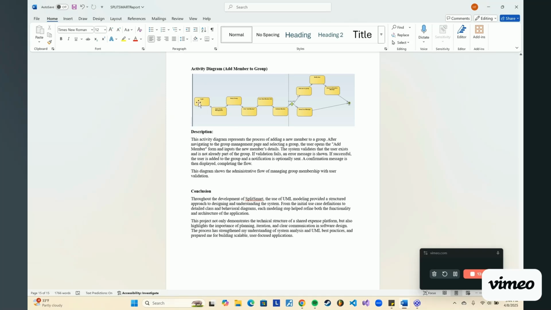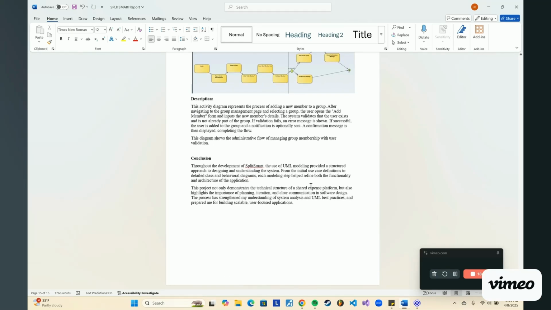So when the user logs in, they open the group management tab. They select the group, add member, new member, validate member. Boom. Is the user a valid user? No. Straight error message, ends it. Adds it to the group if it is a valid user, notifies the user, shows confirmation message.